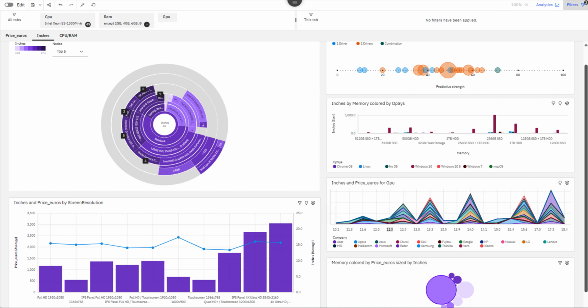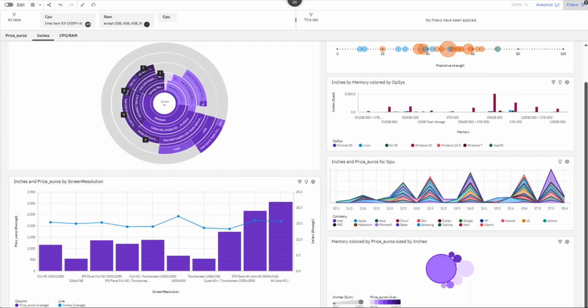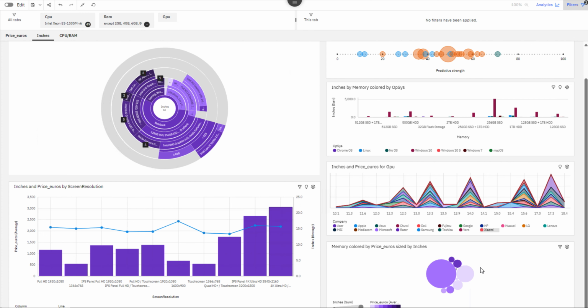The operating system and the company kind of go hand in hand. And so, if I was to say I want a Windows product, then I'm looking at a Windows operating system. Doesn't really hold much bearing to the decision-making process. But when we're looking at inches by screen resolution, which is one thing that I had on the dashboard that I just completed, and memory by euros and inches.